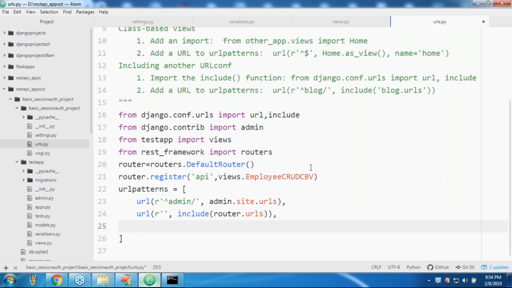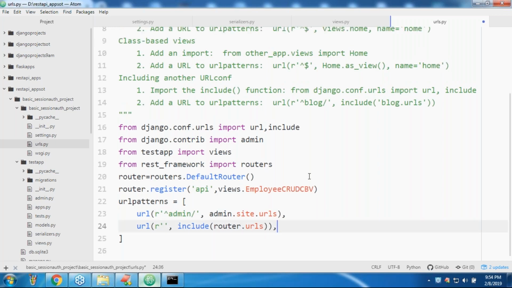Sir, can you please confirm? Everything is covered, right? That's all. We are not required to configure any URL pattern. Just register with the router, that thing is enough. This API itself acts as a URL pattern, right? To access, okay, that's it.